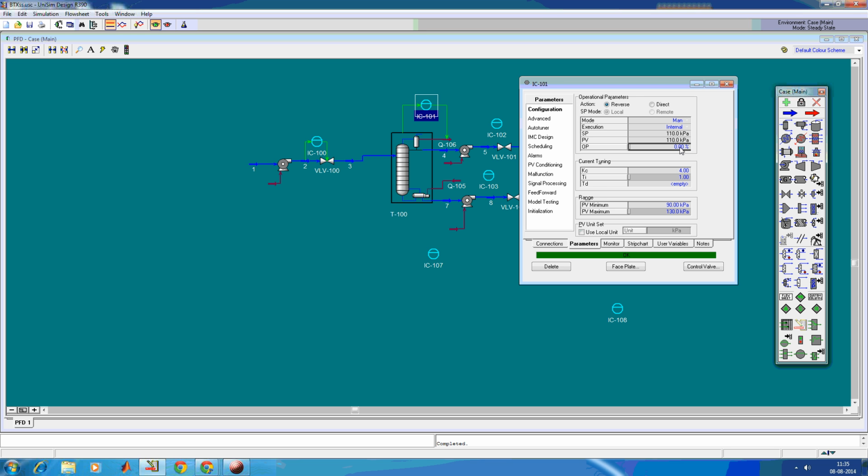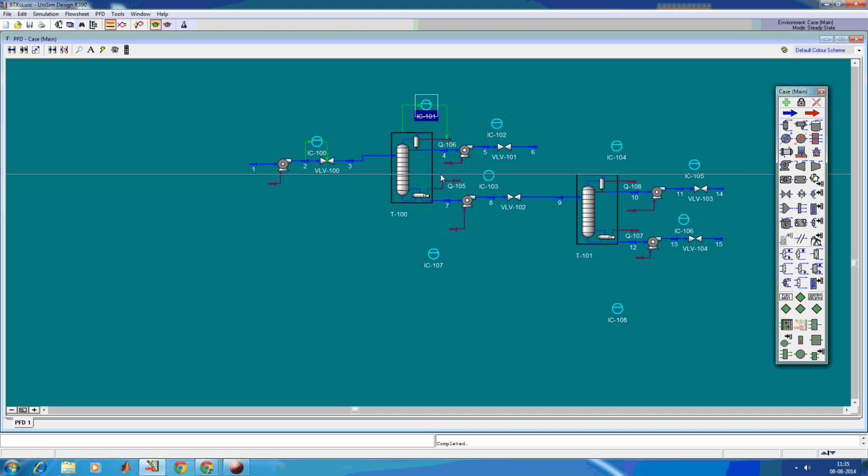This has gone to 0, break it 50%. And if the pressure is increasing, the cooling duty must also increase. So this is direct action. So direct acting, put it in auto mode. I think that's done. Okay, so this is just the pressure controller.